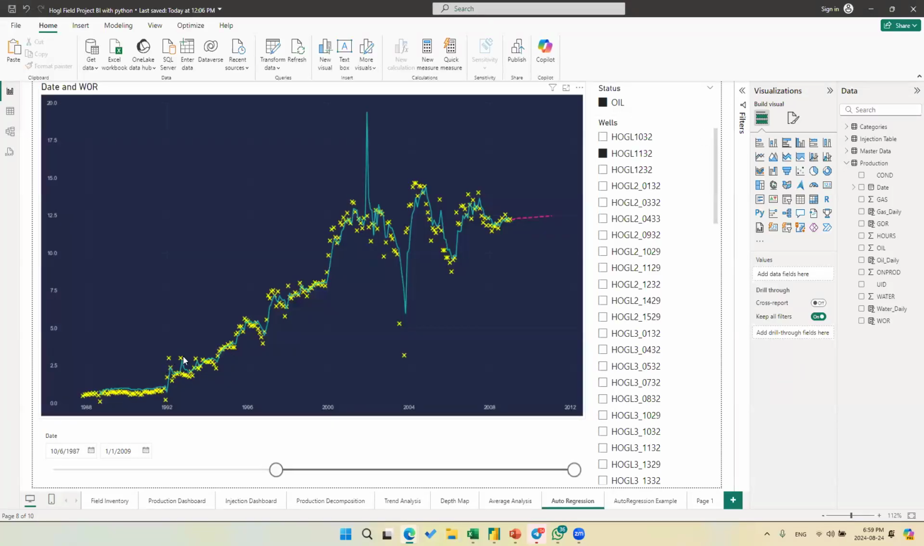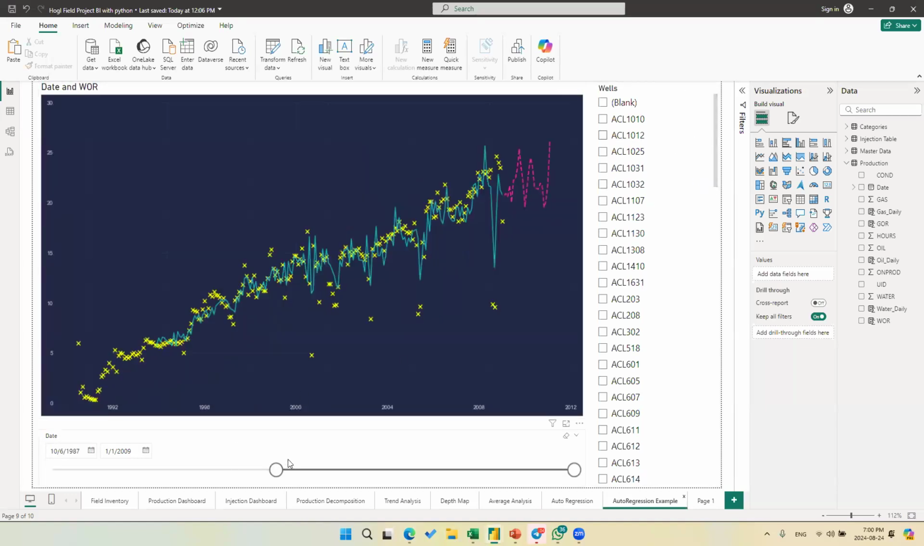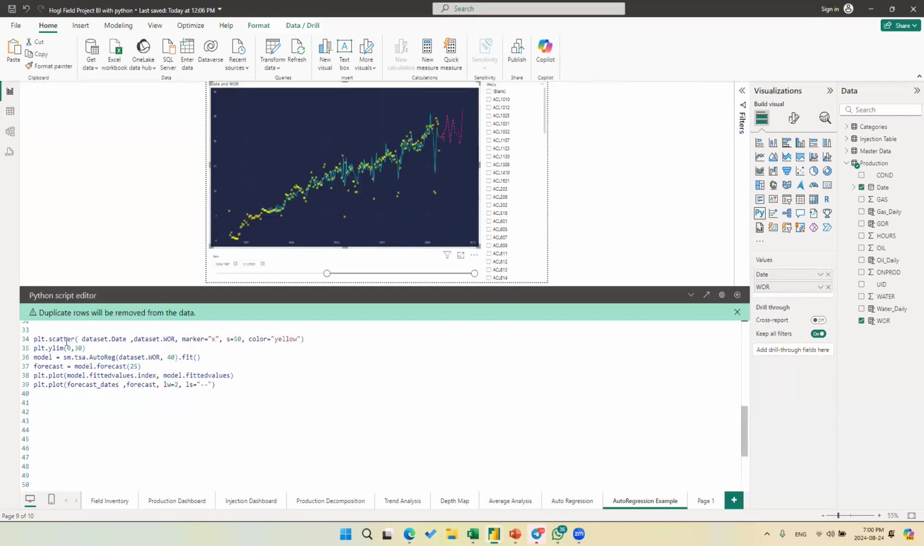Those yellow crosses are the historical data. And this continuous azure line is the line that's computed from the autoregression analysis. And this magenta line is the line for the future prediction. What you can do in Power BI is program all of this in a few lines of code. If you click on the plot, you will see the code.